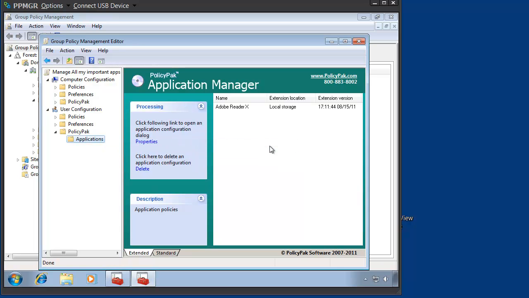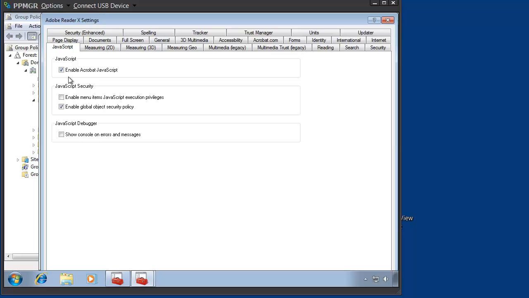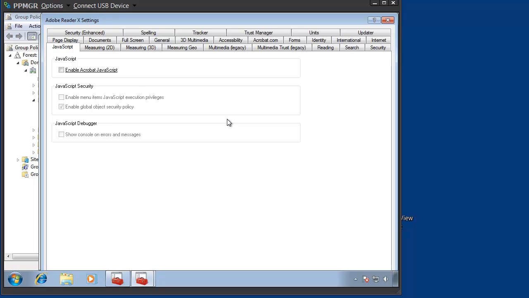So here's Acrobat Reader. We'll go ahead and just do this guy first. We'll go ahead and click on it here. And there's a lot to configure here, so we'll just go ahead and get started. So for JavaScript, we said we want to uncheck that, but unchecking it's not enough because a user could recheck it, and we don't want to do that. So PolicyPak is an awesome superpower where you can right-click and disable or hide the control in the target application. So not only are we setting the setting, but we're also going to disable it in the target application so a user can't work around it.